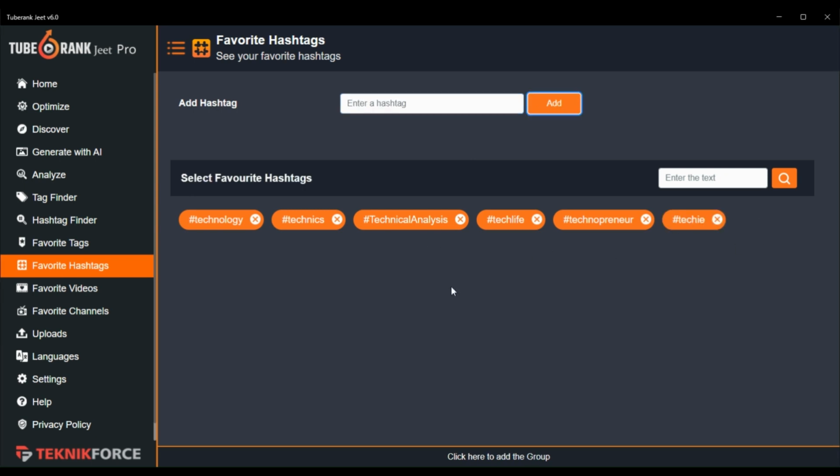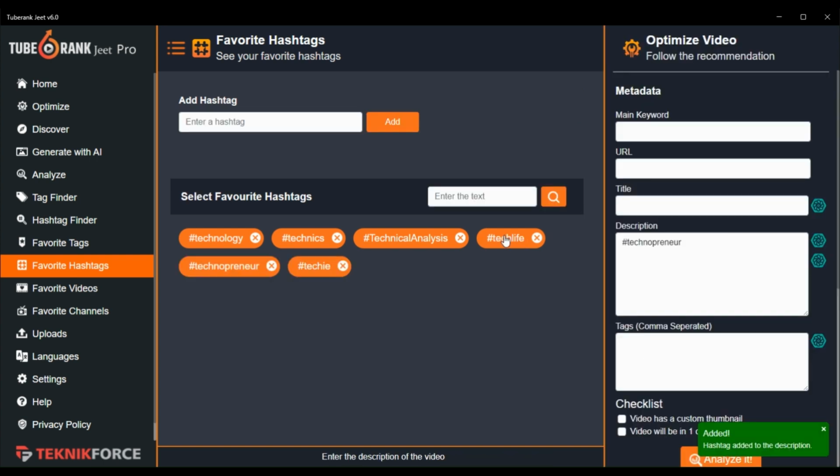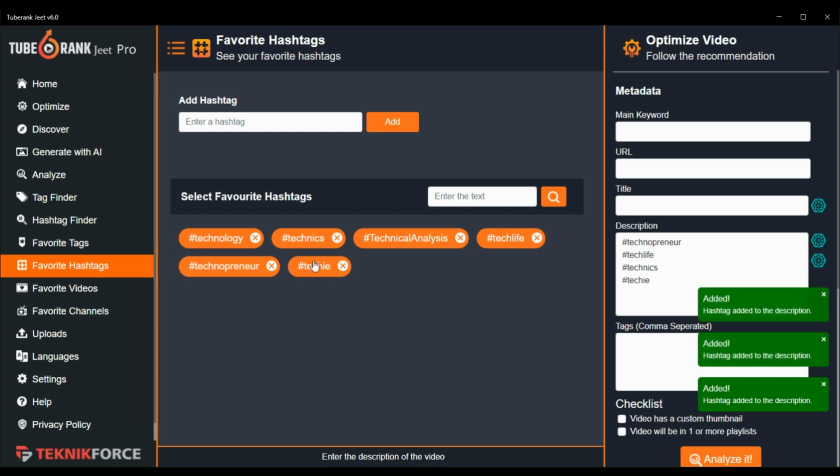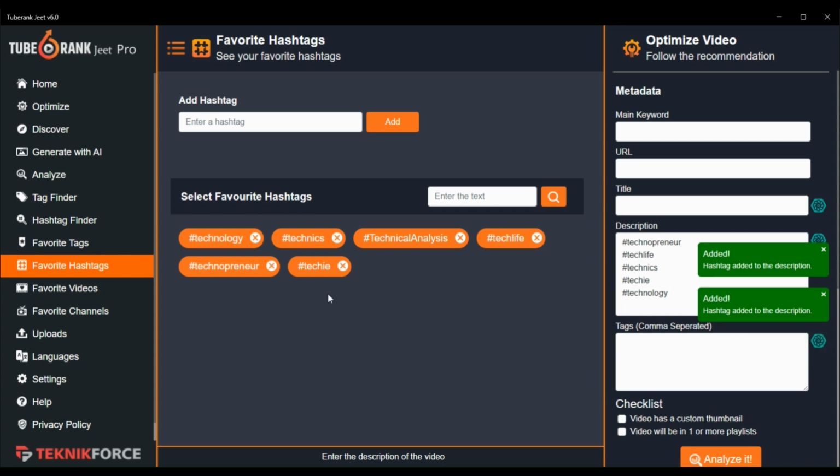So, when we're done adding the best hashtags in the favorite group, then you can add these hashtags at the end of the video description in the optimization panel by just clicking on that hashtag like this, and this will add each selected hashtag in a new line of the video description. That's just an easy way of finding popular, successful hashtags and then using that information with our own video optimization.